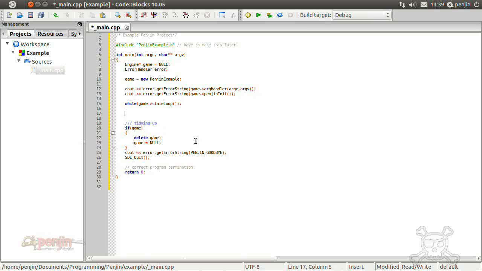What else? I'm just going to copy paste this. Penjin shutdown to show that we're tidying up, but to be honest, we're not doing too much. But anyway, there you go. There's your simple main function to access a Penjin game state loop. So there you go.